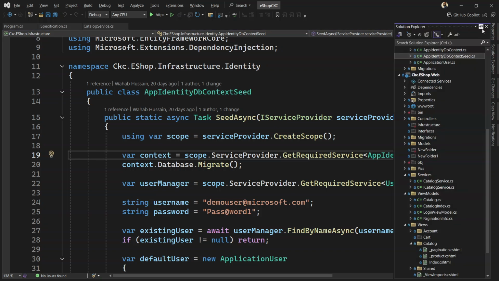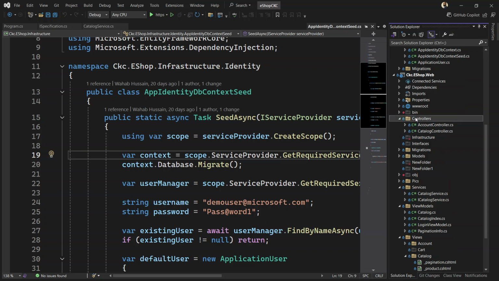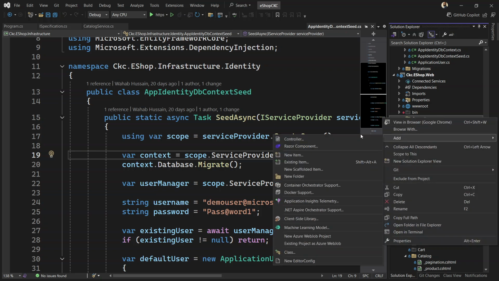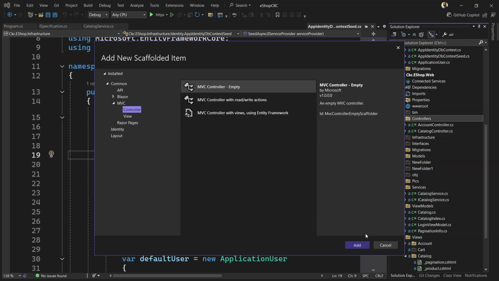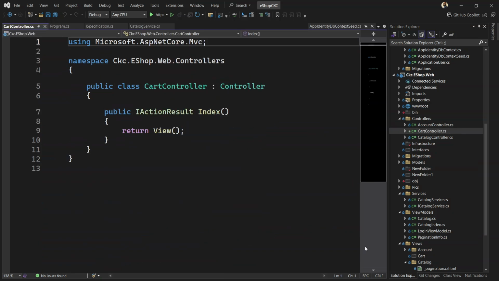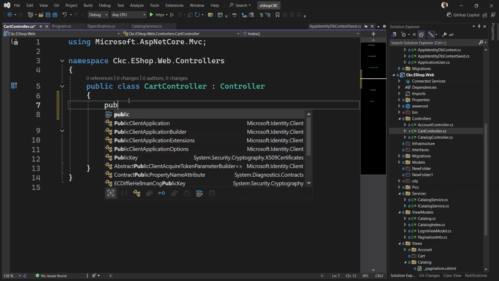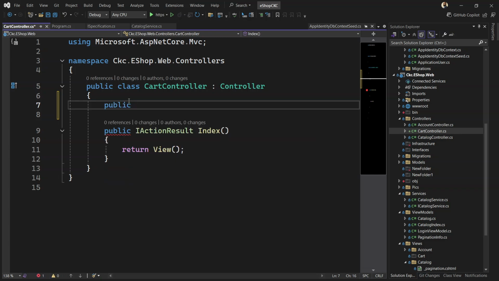We are going to add a cart controller first. So let me just add a controller first. Just give me a minute. So within the controller folder, let's just add the cart controller. So I'm going to name this cart. Let me just add the constructor first.